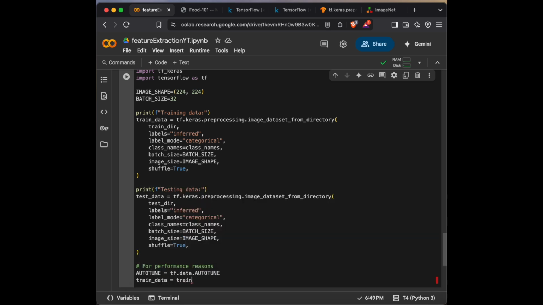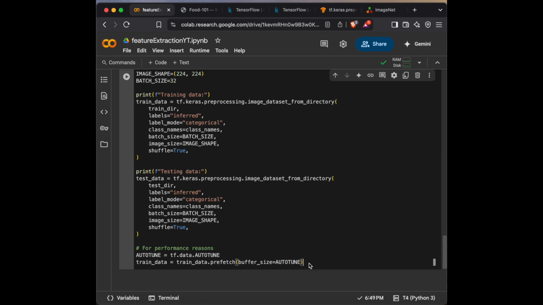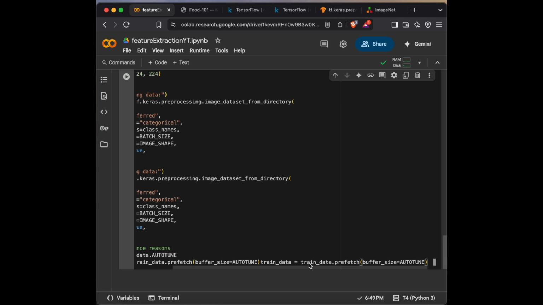So we say train data equals train data.prefetch, and we give it a buffer size. Let's see it again. AUTOTUNE, train data dot prefetch, buffer size equals AUTOTUNE. Wonderful. I can just copy this and paste it one more time.